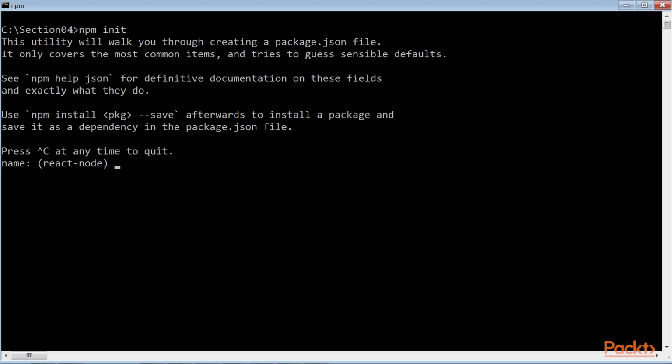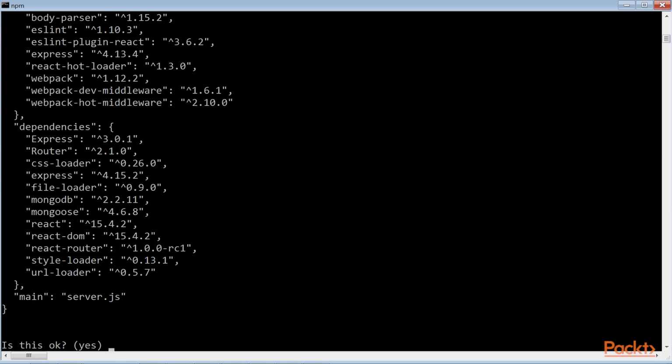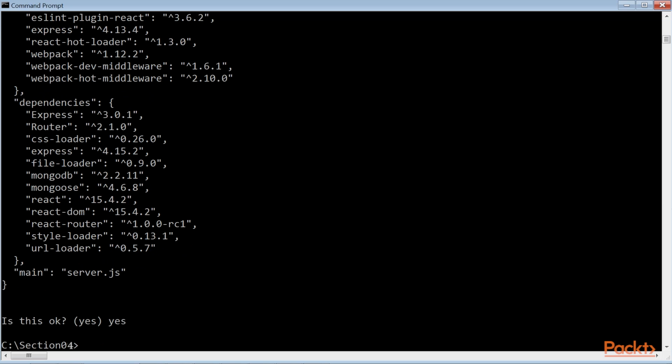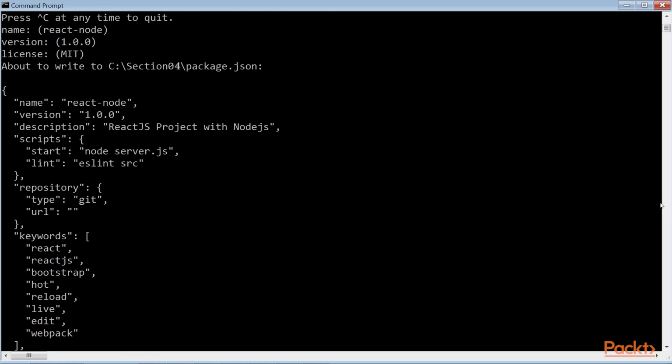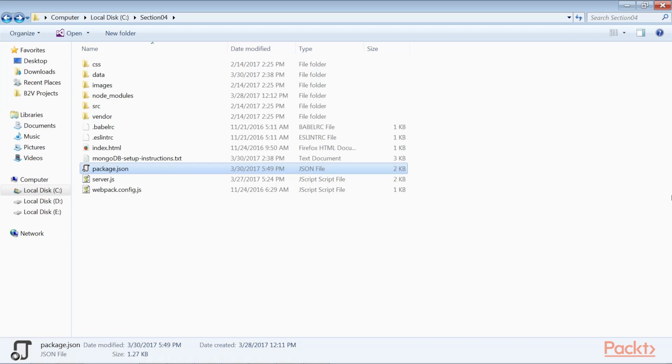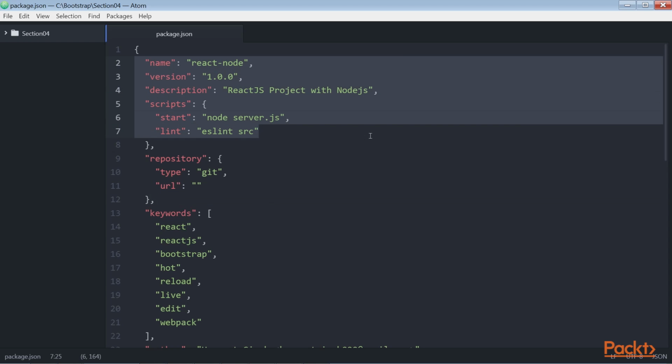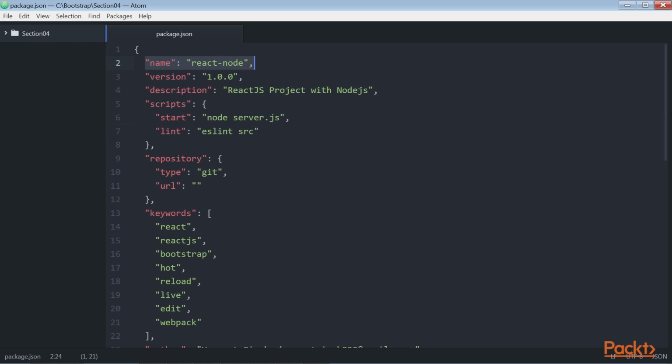So, here are the details. Name, React Node. Version 1.0.0. License, MIT. It will then ask, is it okay? So, let's write yes. Once the command is executed, it will generate a package.json file in the root directory of your project. Here it is. In the code, you can see the name of the application, the entry point of your application, that is, start, the version of your application, and the description of your application.